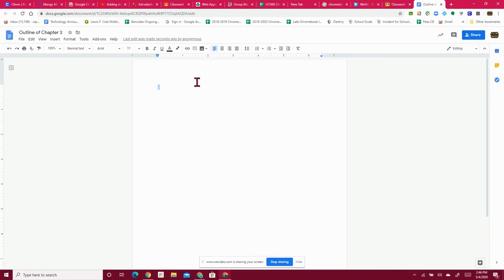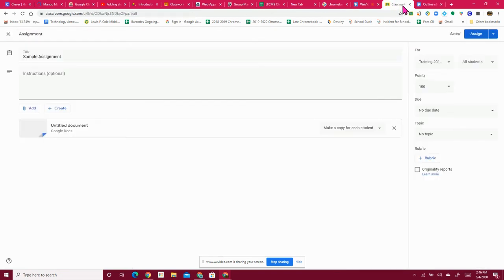Anything that you type in it, if you want to give them some guidelines here, a template or something, and it would be titled Outline of Chapter 3. And that would give each student their own copy, his or her own copy, and then they would write their own notes in there and submit that there. So that's the other option if you don't already have a document.